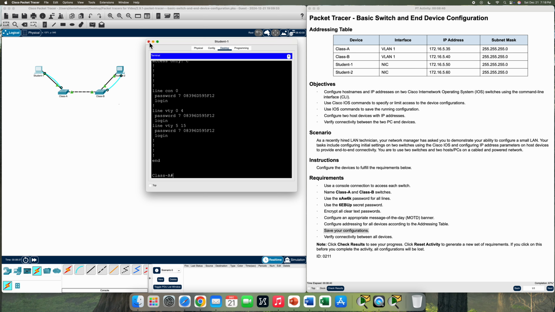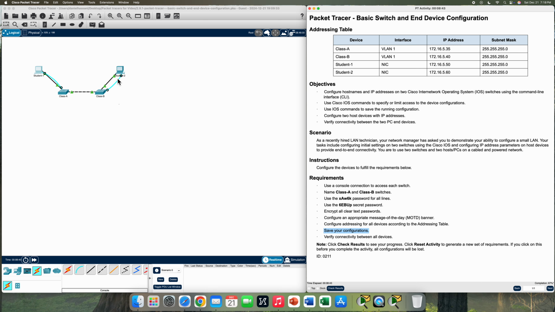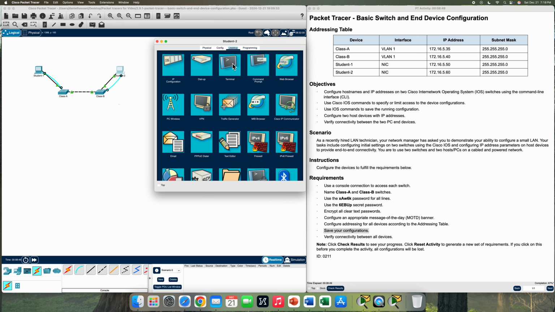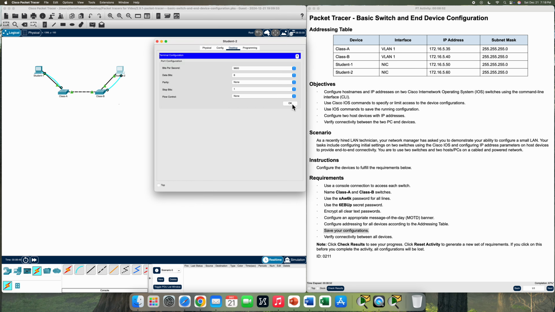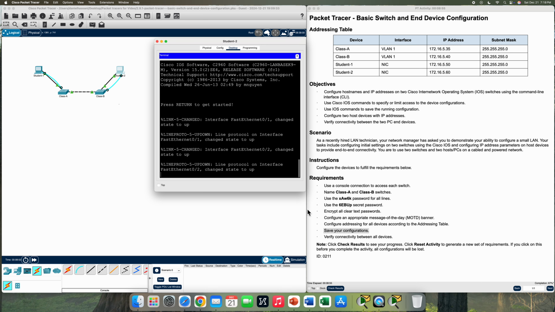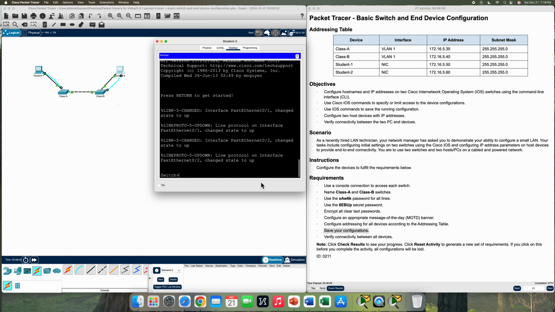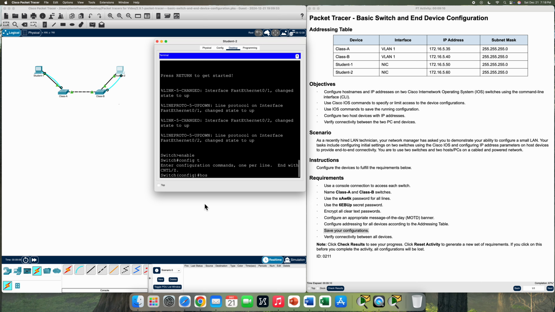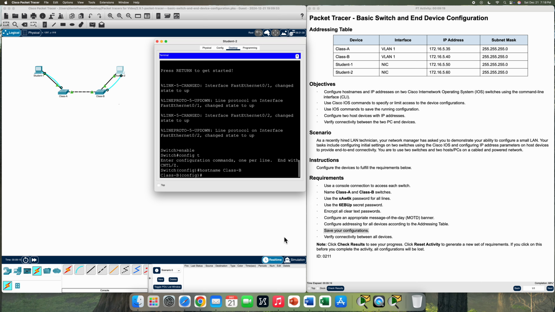We'll go ahead and do the same thing for class B. So click on student 2 computer, click on the terminal, select OK, scroll down, press the enter button once. Remember, we are working on the class B switch now, so we'll type enable, config T, host name is going to be class-B. Don't forget your capital letter for the C and B. There we go. That's all done.